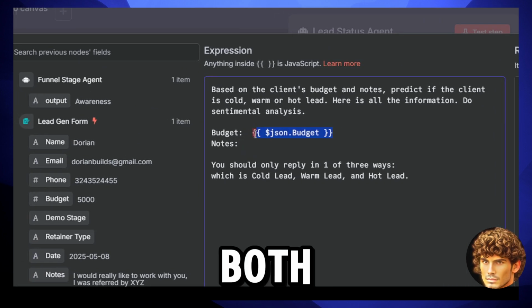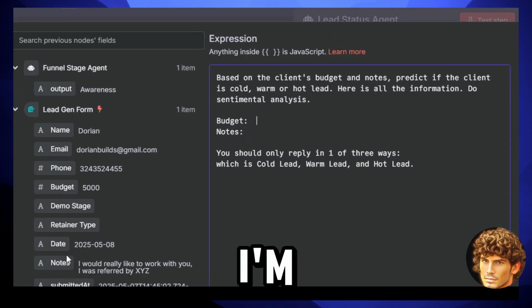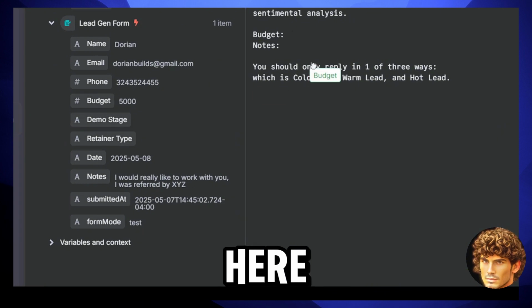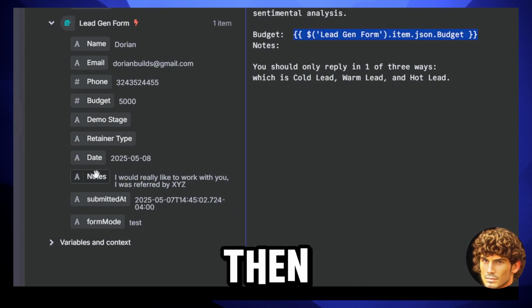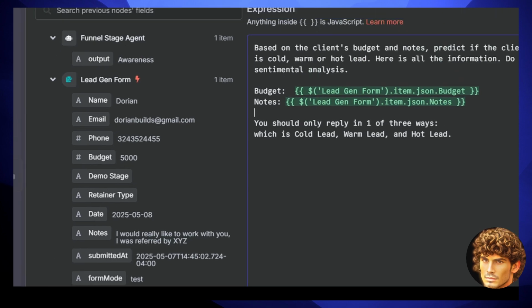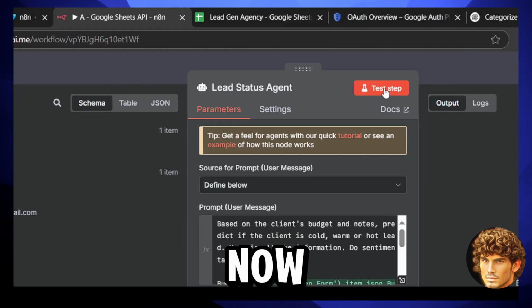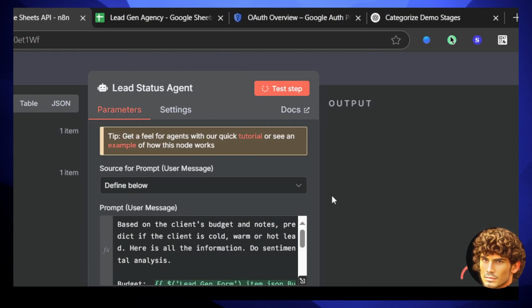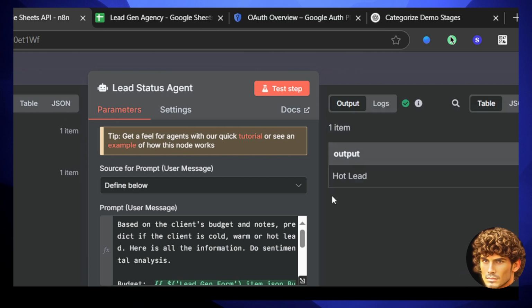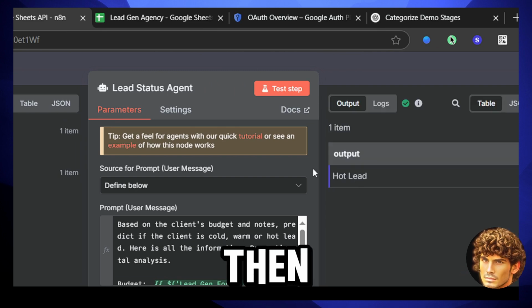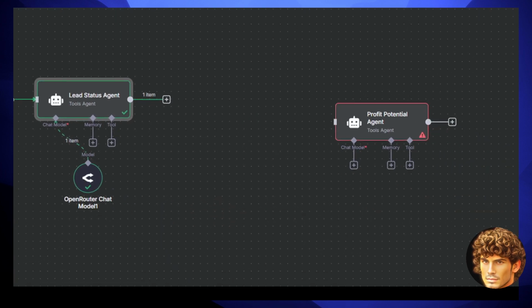So let's get both. I'm going to get budget from here and paste it here. And then I'm going to get the note from here, and paste it here. And now let's run this agent. And then we have hot lead. Perfect.